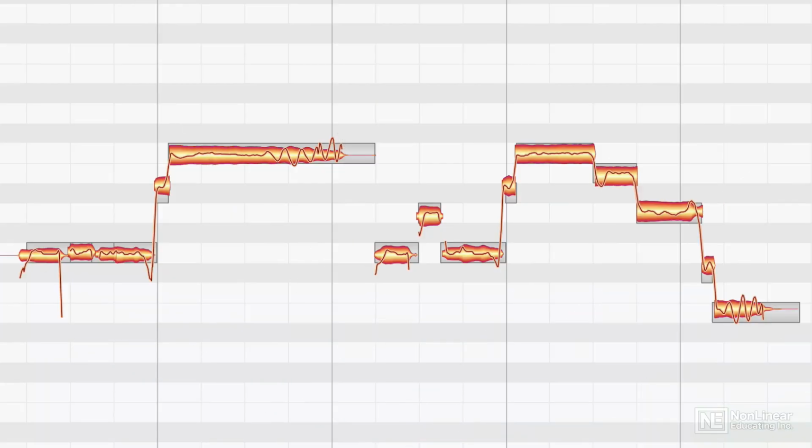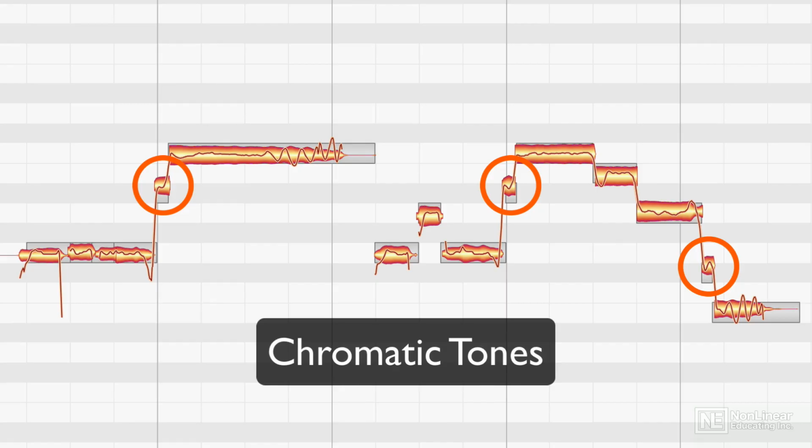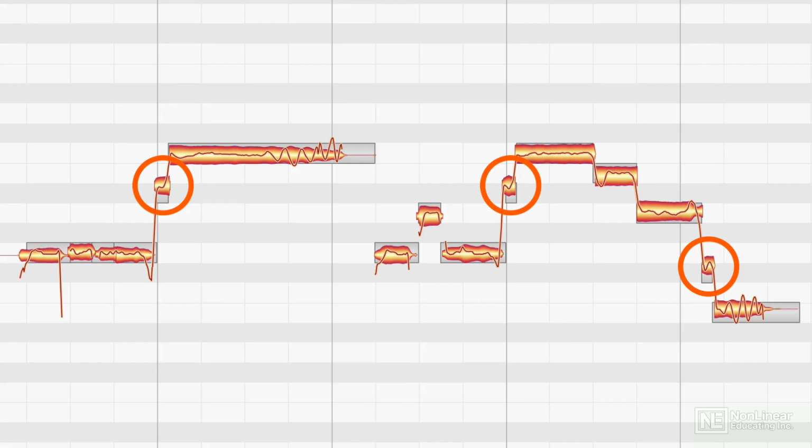Now, one last thing that's worth mentioning, it's pretty common for vocal melodies to have notes that are outside of the key. These are called chromatic tones, and they're typically used as quick notes leading to other tones that are in the scale. So being able to identify chromatic tones and tune them outside of the scale is one advantage that manual tuning has over auto tuning. But we'll talk about that in another video.